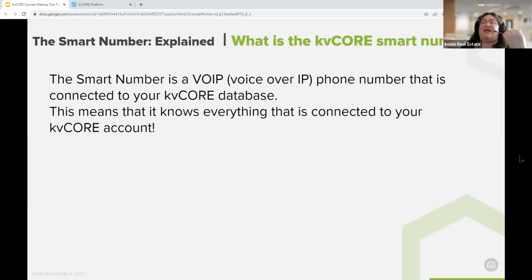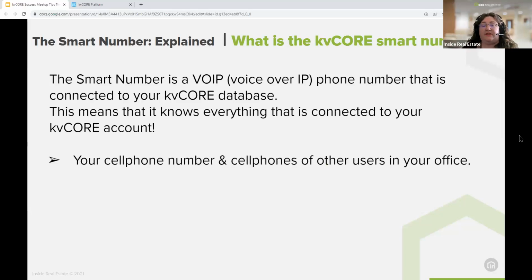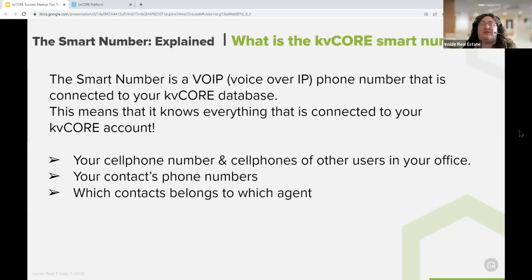It also knows everything that's connected to your kvCORE account. So it's going to know your cell phone number and the cell phone numbers of the other agents and other users in your office. It's also going to know your contacts' phone numbers. So when someone calls the kvCORE smart number, if the number they're calling from is already in your kvCORE account, it knows that. And the lead, the call, the text goes right to you. It knows which contact belongs to which agent, right? So a lead calls the smart number. The smart number knows that it's your lead versus another agent in your office or your team.